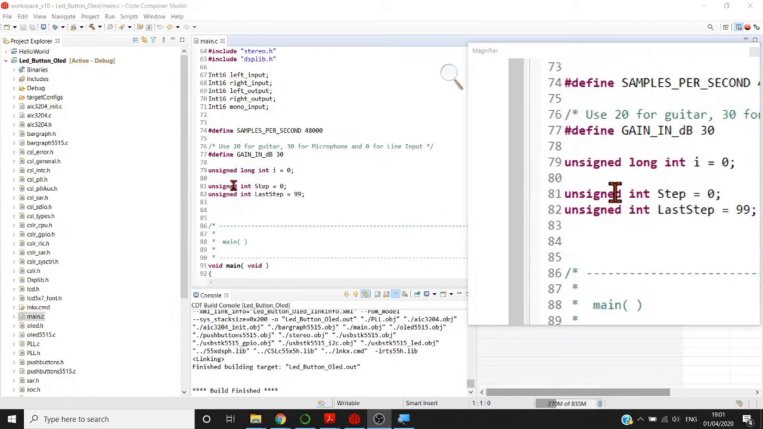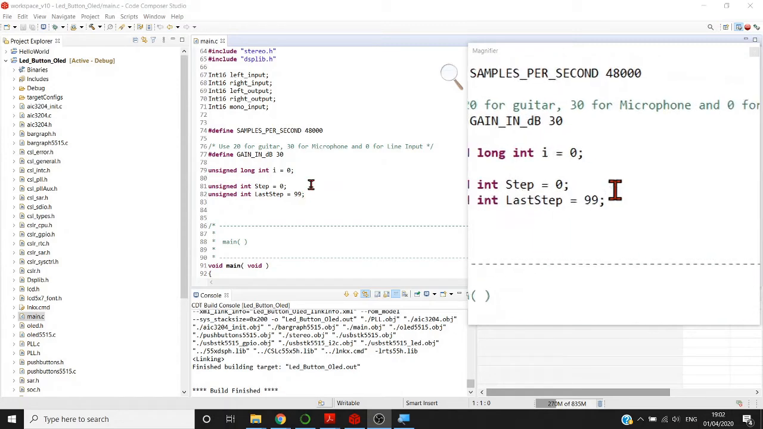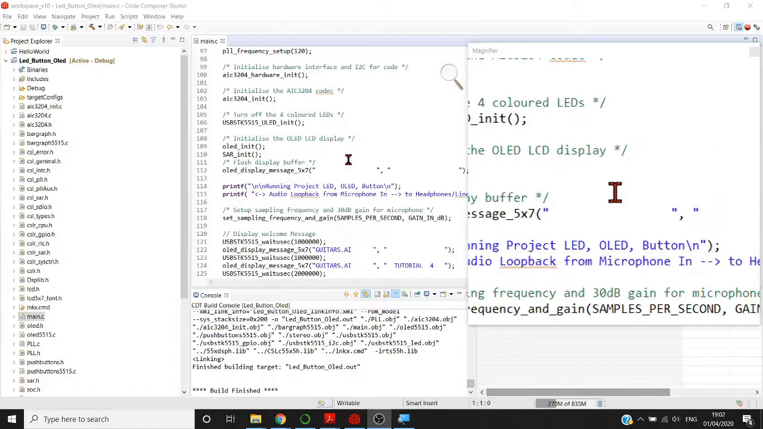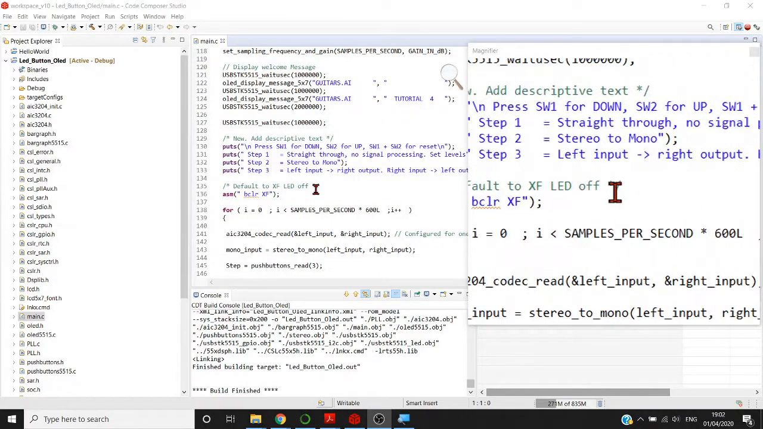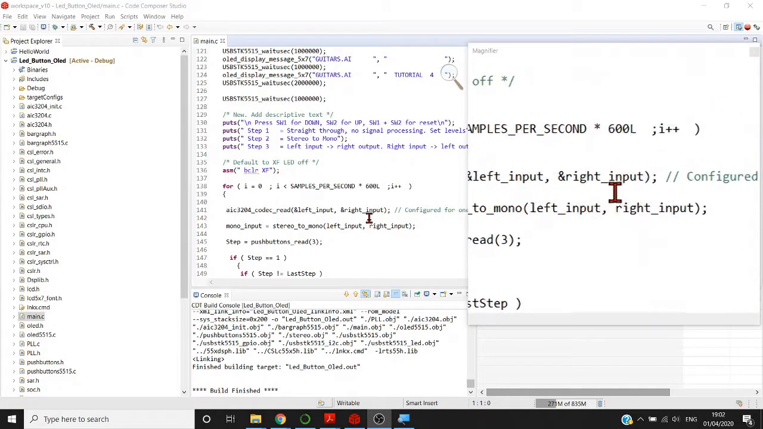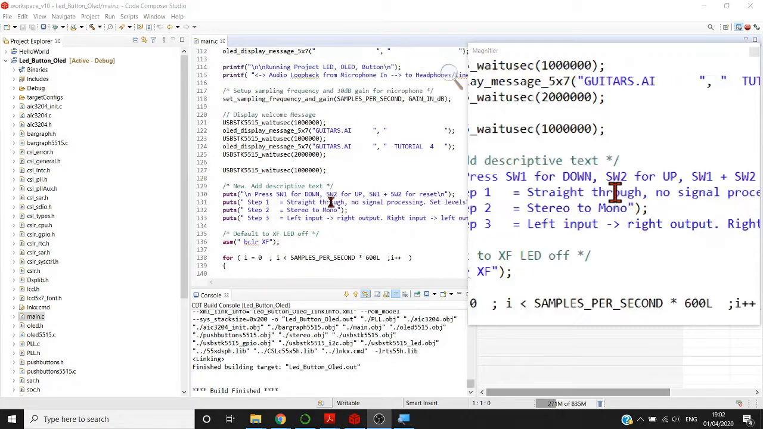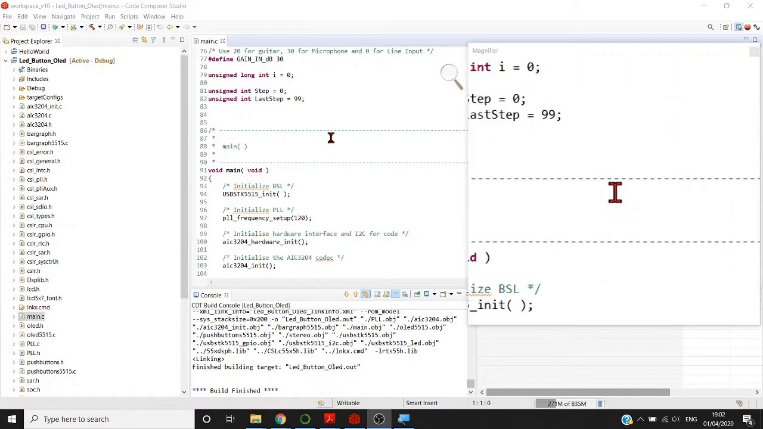Here we're defining some steps. So for example, we can have many different steps. And here we are defining this integer that is used to go through the samples and read and write left and right from the audio codec. So again, it's very similar to what we did previously.